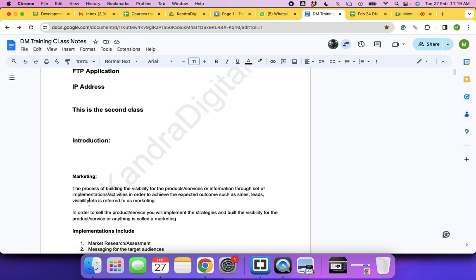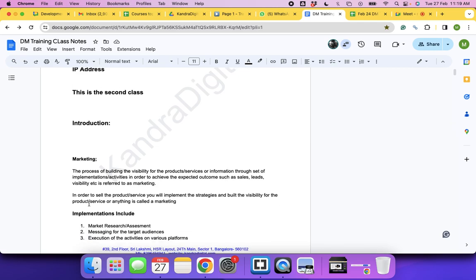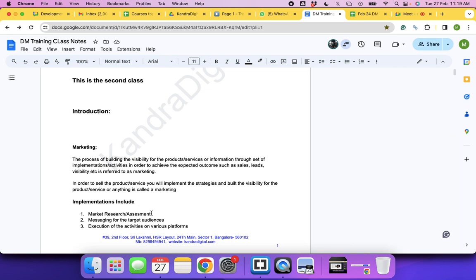Correct? You are not just building the visibility, but you are trying to impart a particular kind of opinion about the product or service or themselves. First thing, you are building visibility. Second thing, you are making sure whatever visibility you are building is positive. Understood? You don't expect people to take the visibility negatively, right? Right? It has to be positive attention, correct? And what is this sales?